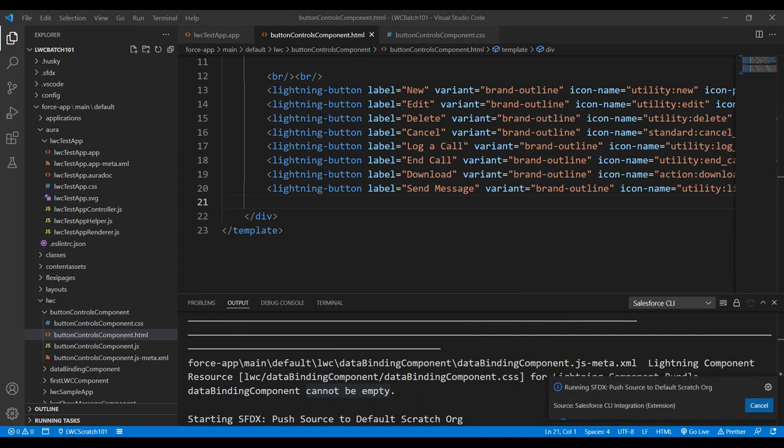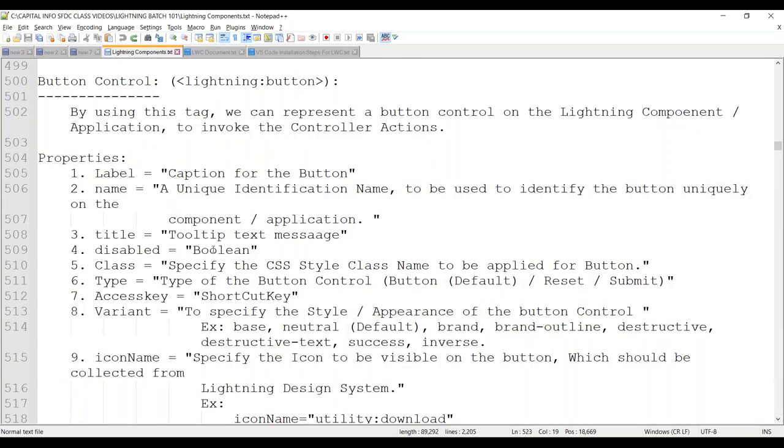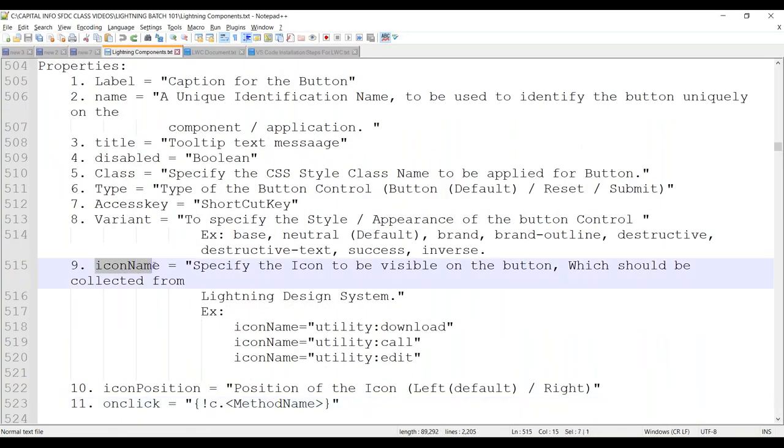Save this component. Already we know the tags and properties, but the property names are changed over here. There we have iconName with capital N, but here, as part of Lightning Web Component, it should be icon-name with a small n, not capital.